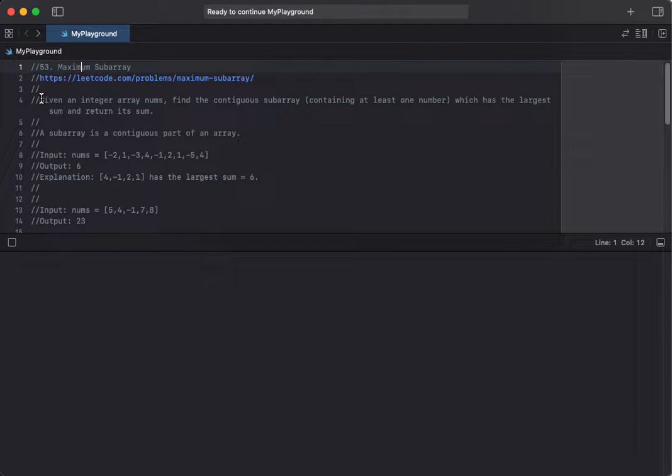So let's start. This is the question, where they give an array and want the maximum sum of a continuous subarray. A continuous subarray is, as you know, like this. A single value could be a subarray, and a set of values could be a subarray. Those are the subarrays.